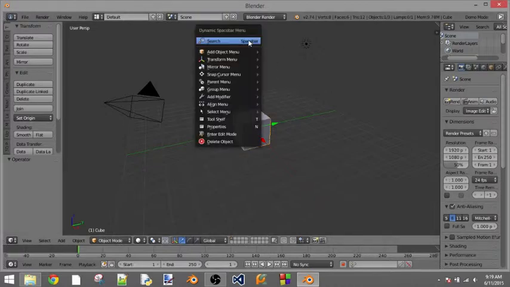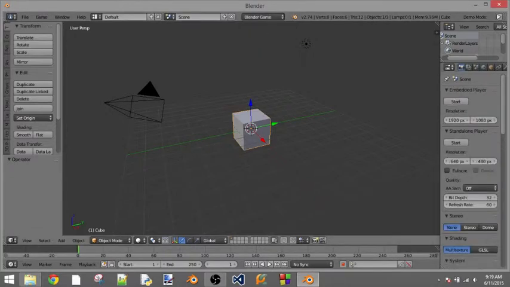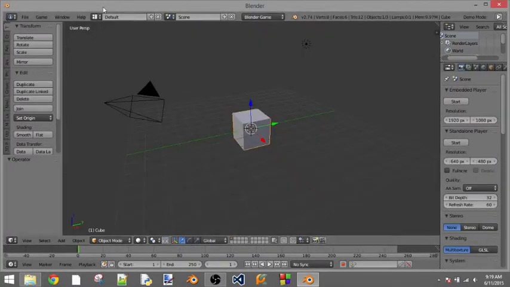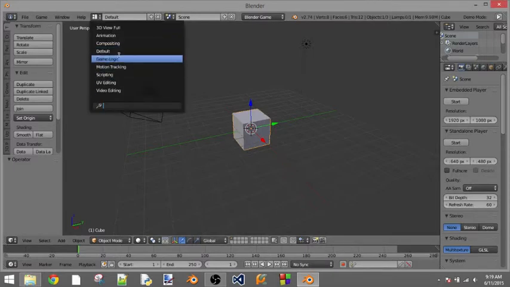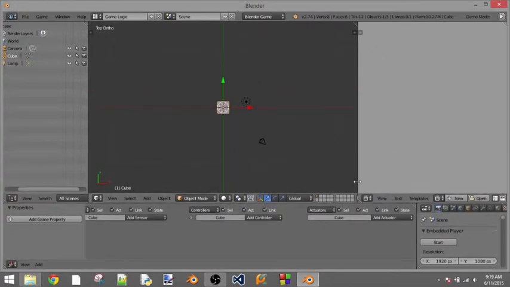That's why if I press space, this will pop up. For you guys, if you press space, just a search bar will pop up, but that's okay. So let's go to Blender game, right? So now if we press P, it'll play the game, and go from default to game logic. If you don't like how small the space is, you can bring this down like that.